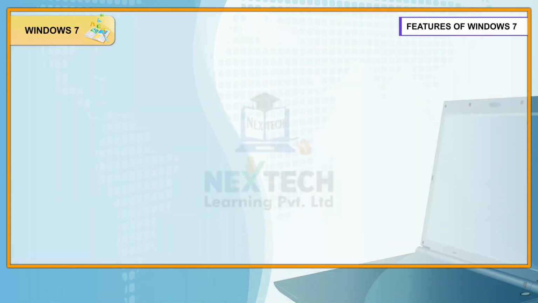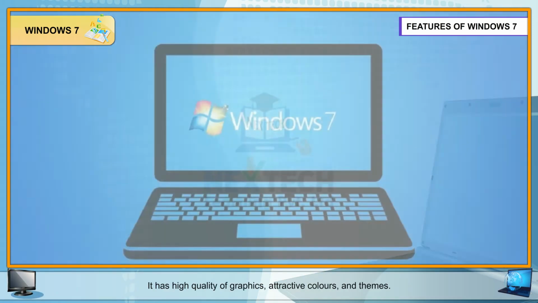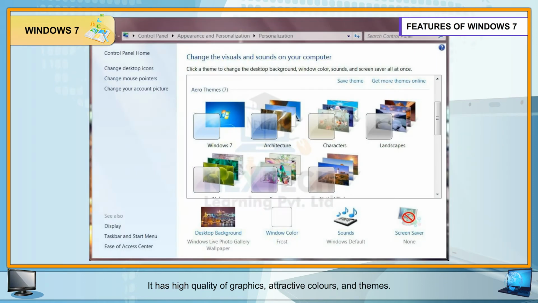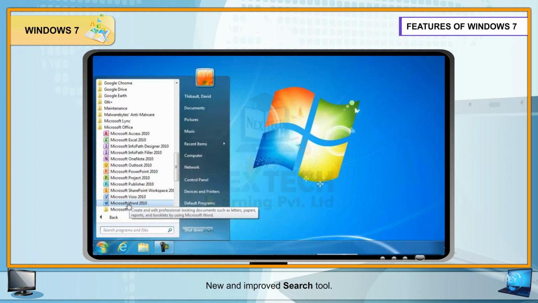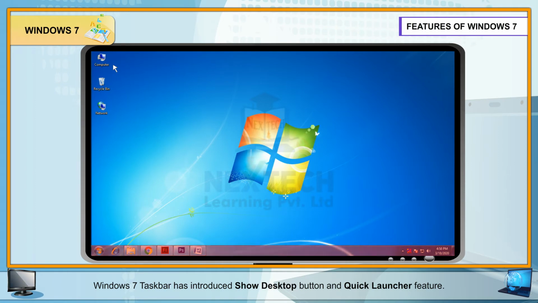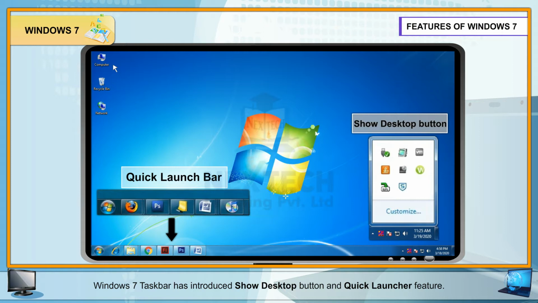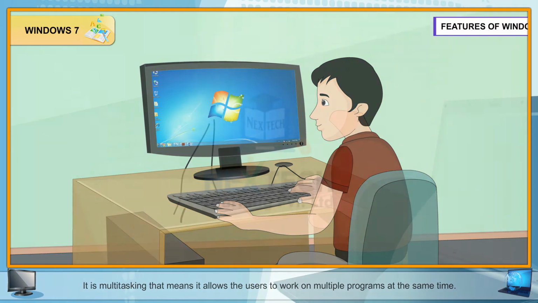Features of Windows 7. It is easy to use and operate. It has high quality graphics, attractive colors, and themes. Newly designed Start button. New and improved search tool. Windows 7 Taskbar has introduced the Show Desktop button and Quick Launcher feature. It is multitasking, that means it allows the users to work on multiple programs at the same time.